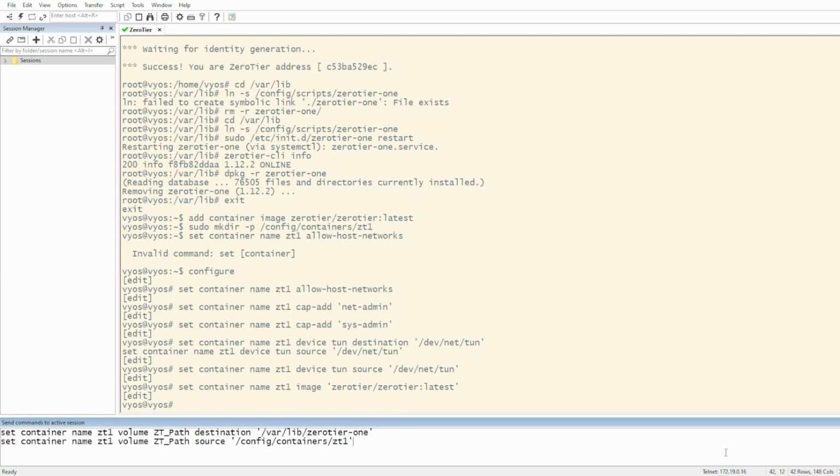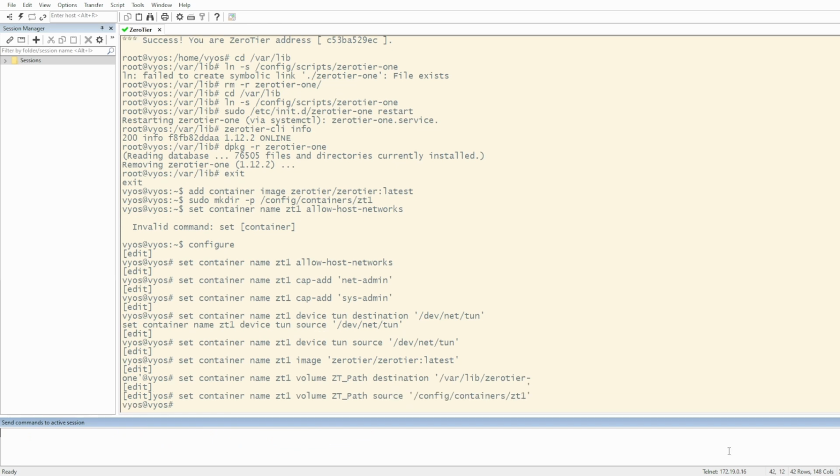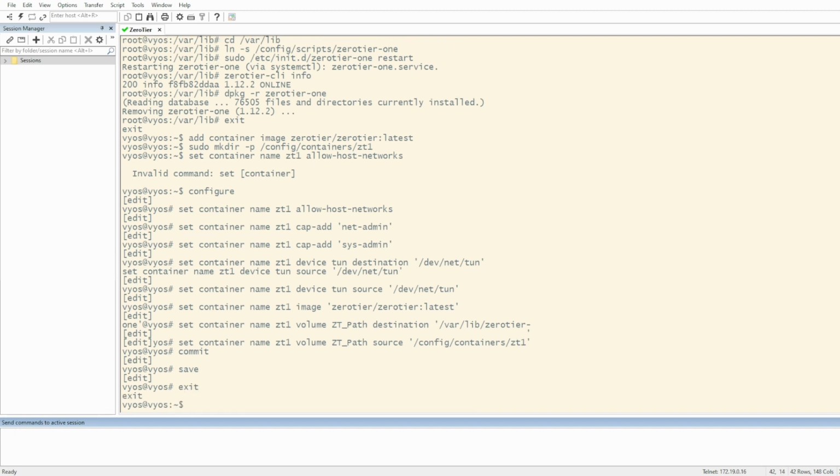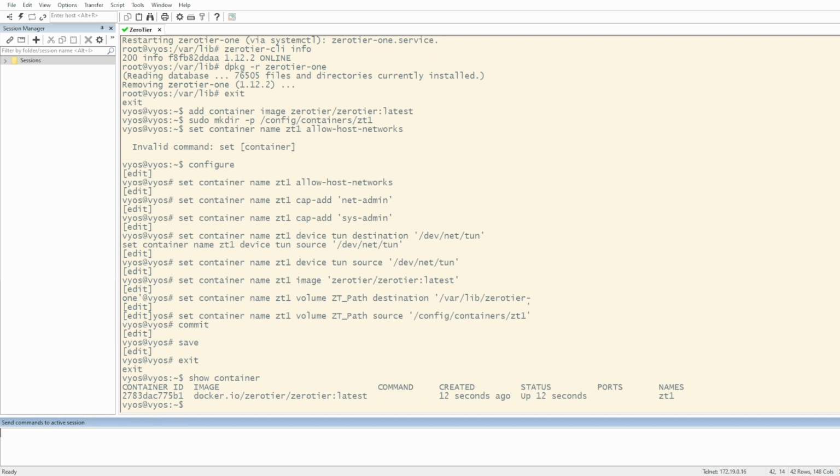As you can see, we're putting a source and a destination, the source being the config, and then the destination being the actual folder. Now we'll go ahead and commit this. We'll also go ahead and save, exit, and then we're going to show container. You can see we have one container running right now, and that is going to be the ZeroTier one. Similar to restarting the service in the last method, we're going to restart this service as well by restarting the container. To do that, we do restart container zt1.